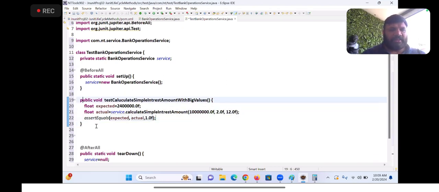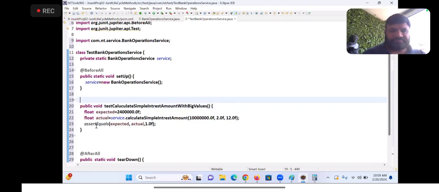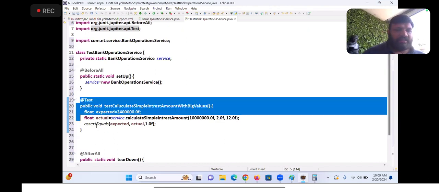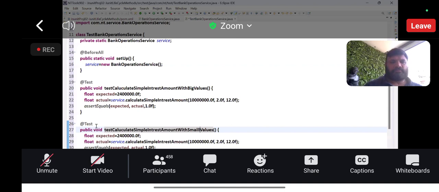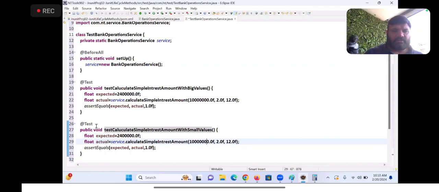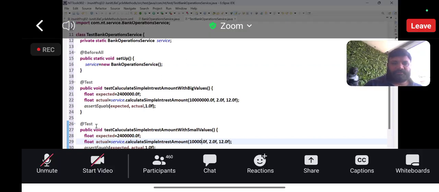This is my @Test method. Say paste. @Test with the small values. Tell me here what is there. 10,000.